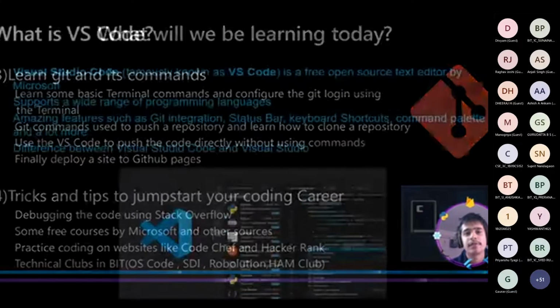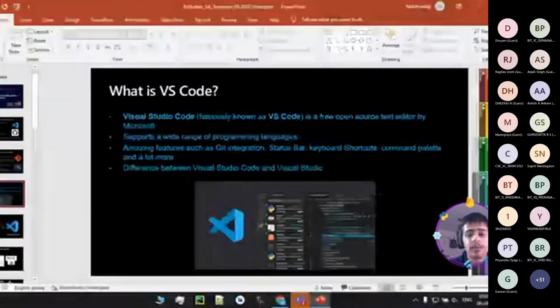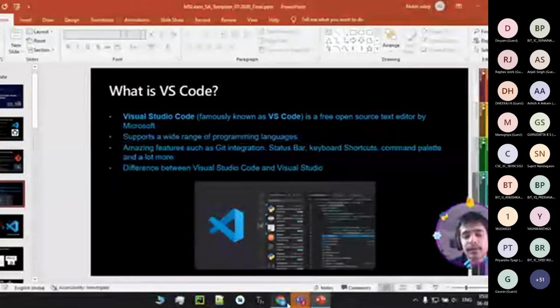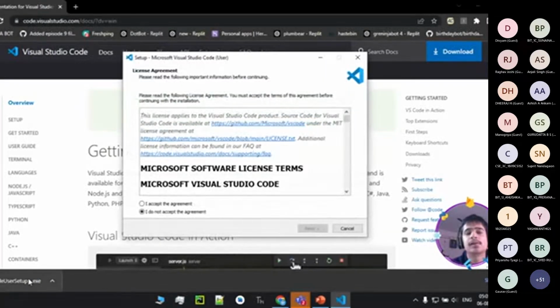But for now, quickly, what is VS Code? VS Code is an open source text editor from Microsoft that supports a wide range of languages, with features such as Git integration, etc. And yeah, now I guess the download must be completed over here. Yeah, I see the download over here. So you guys have to double click. I'll be going very slow from now till the download process is over.